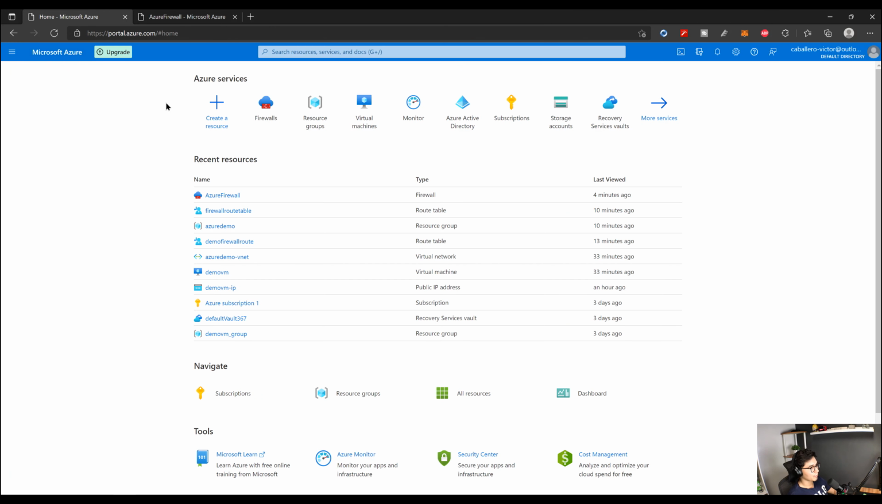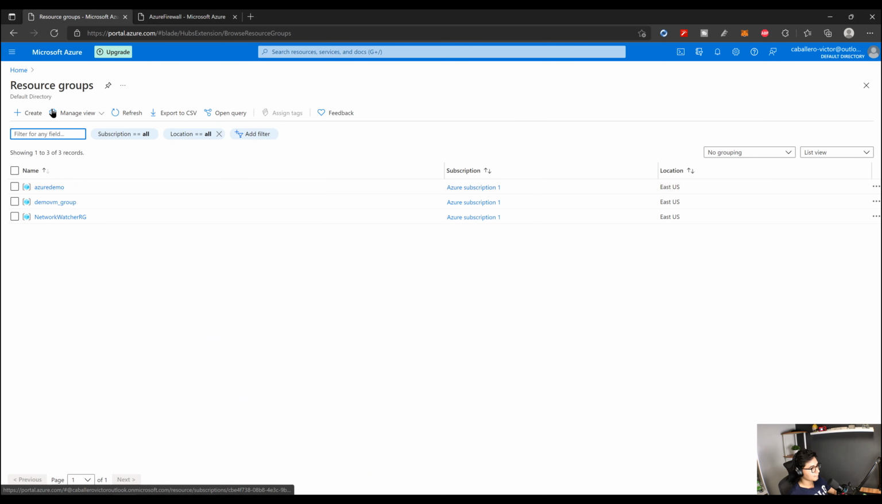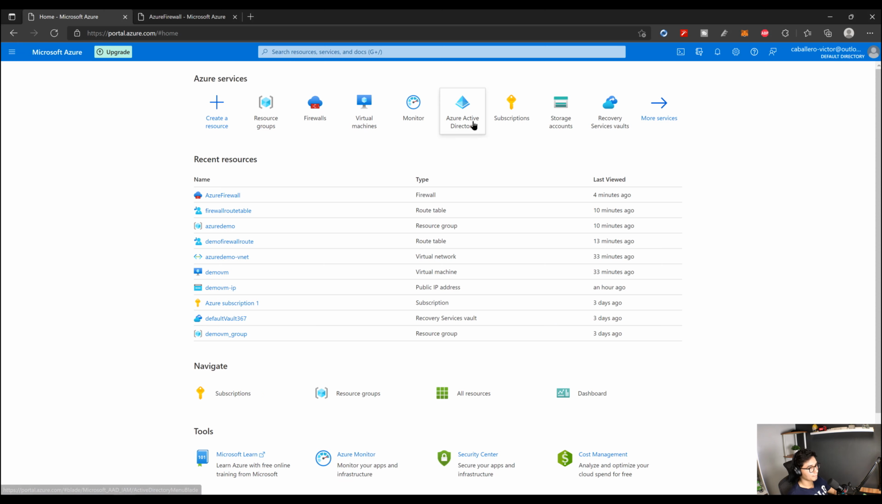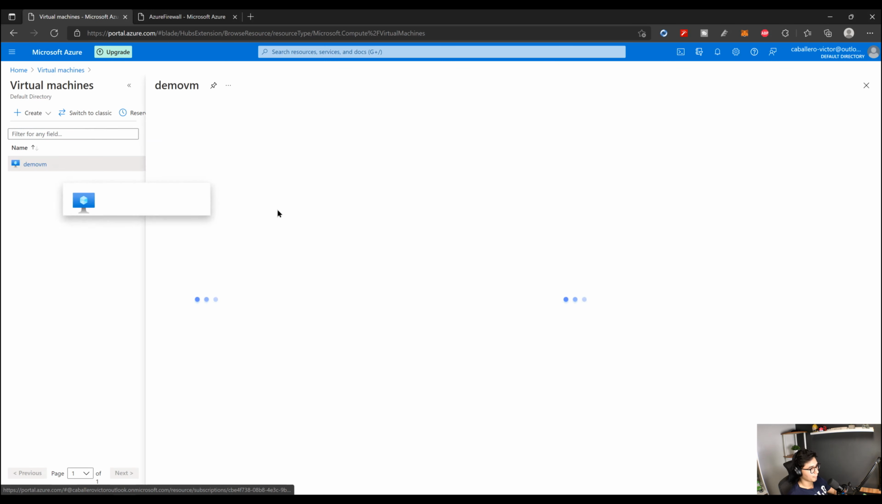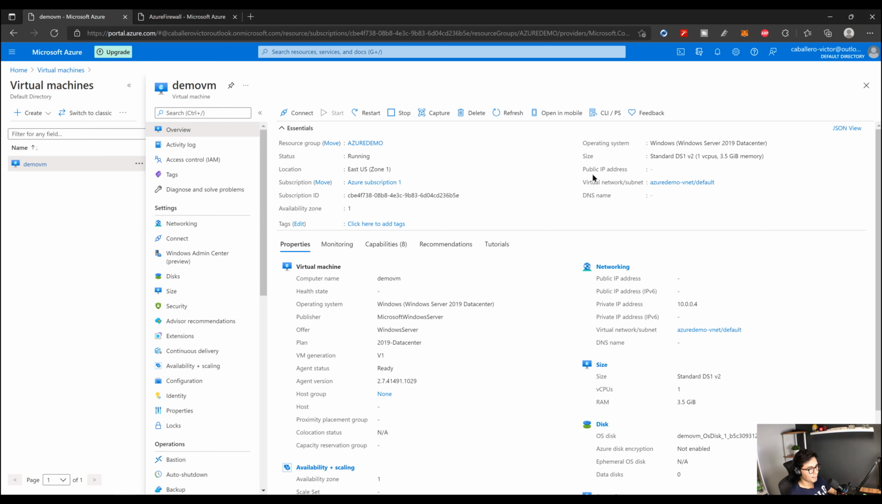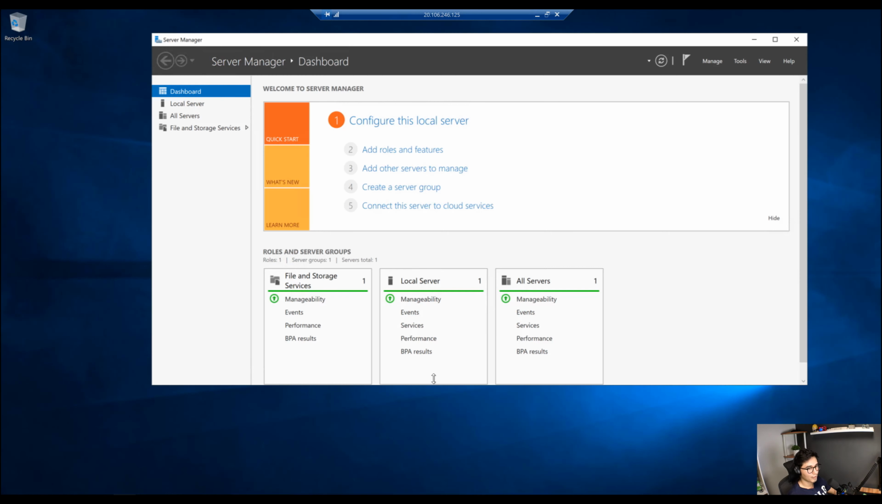I'll go ahead and show you that I have not added a public IP address to the VM, just so you guys understand that it's actually running with a private only IP address. As you can see, there's no public IP address. This is remoted in right through the firewall in a very secure and stable manner.